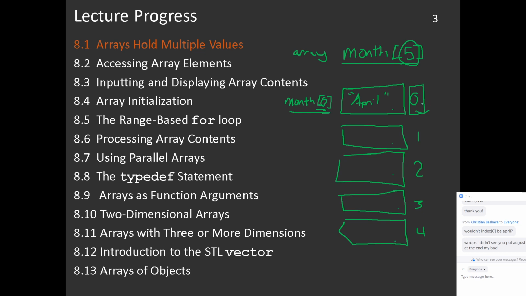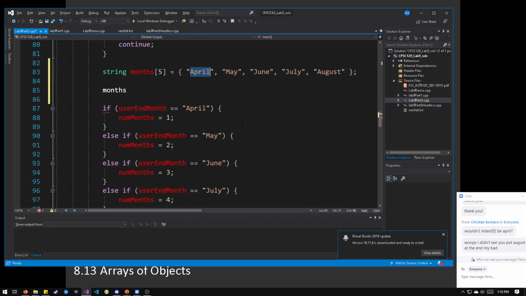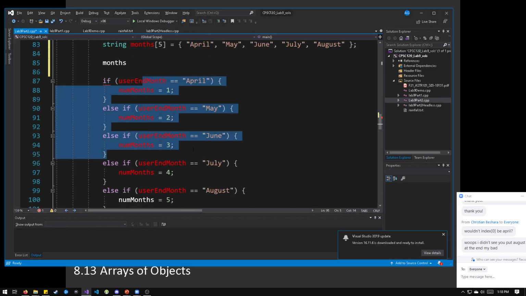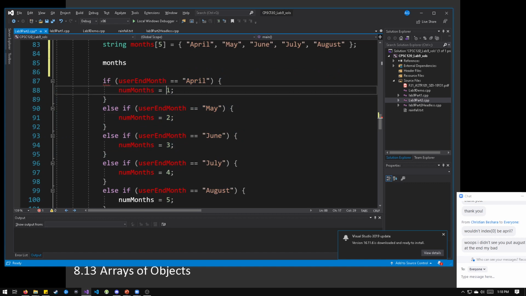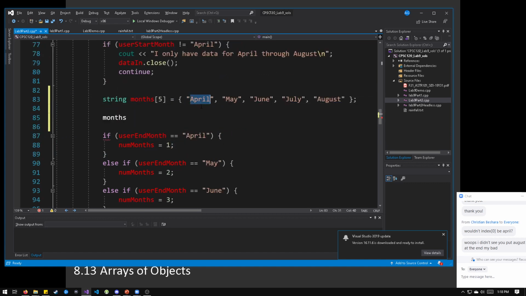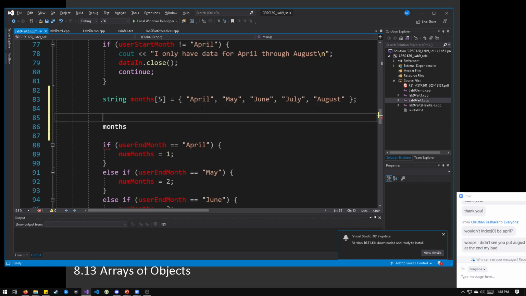But other languages don't start at 0. Other languages will start at 1 for their indexing instead. So just be aware that the first index is the 0th slot when we do our counting. So anyway, in my code, that means I don't even need this anymore. I don't even need to say the number of months or otherwise, because I know April is in the first slot. So if I wanted to get April out, I have months of 0.